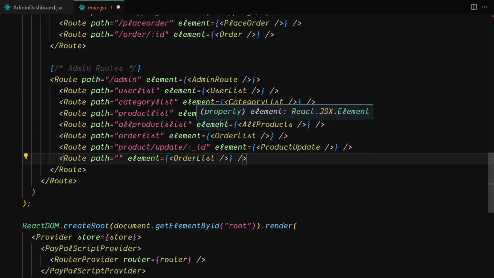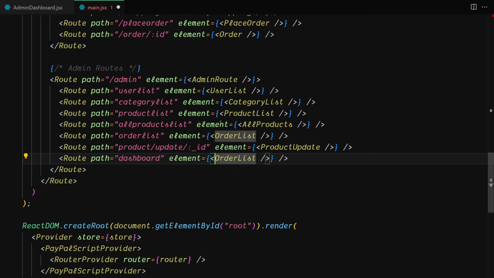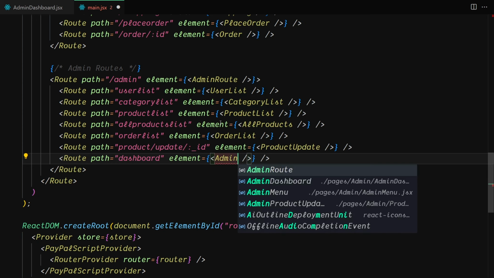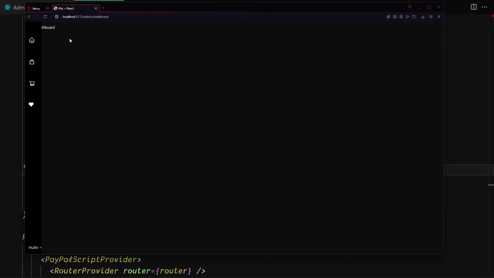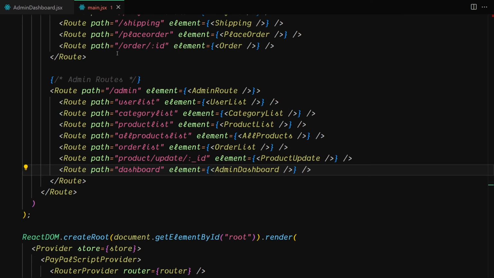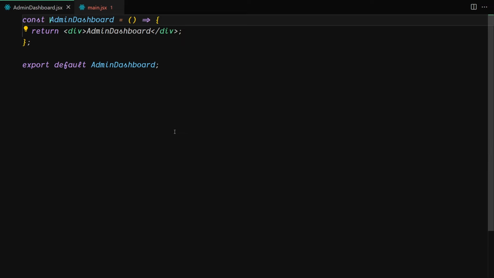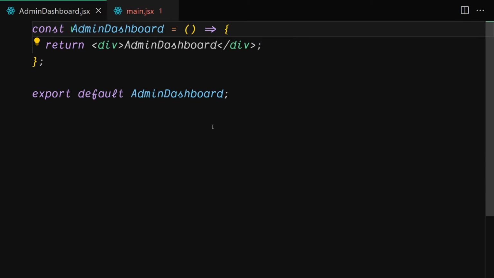And here we just have to specify the dashboard. There we go. And also the admin dashboard would be fine. Now let me just save that and go ahead and check it out. So here you can see we have our dashboard right here. Amazing. Now let me just go ahead and create this admin dashboard from scratch.